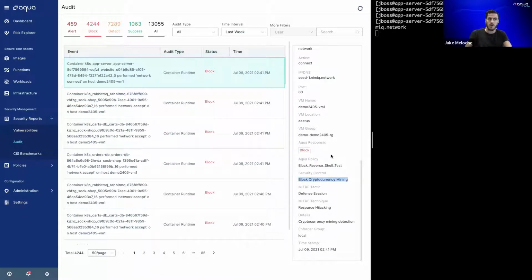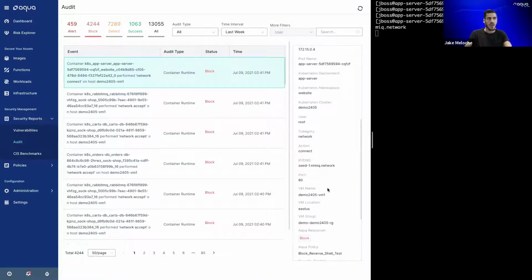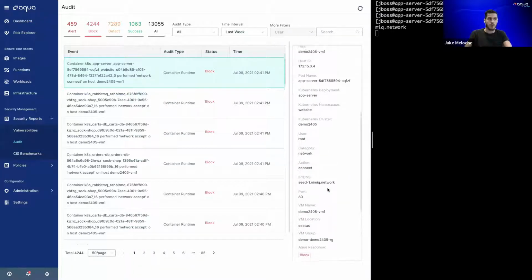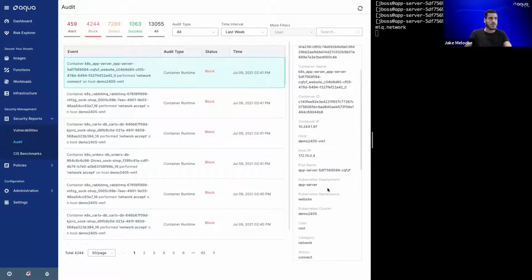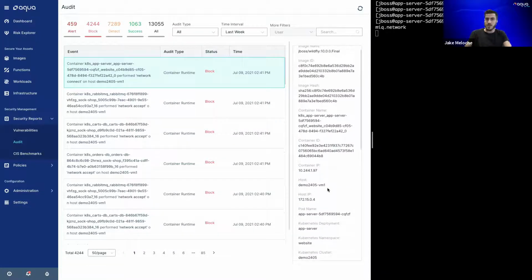So we can see that Aqua's response to this container event was to block. We give you the MITRE ATT&CK framework vectors so you know what tactics they were trying to take, and then all of the relevant information about the workload, the user information, the container information, the image information, everything that's relevant to this workload and to what this event might have been trying to take advantage of.